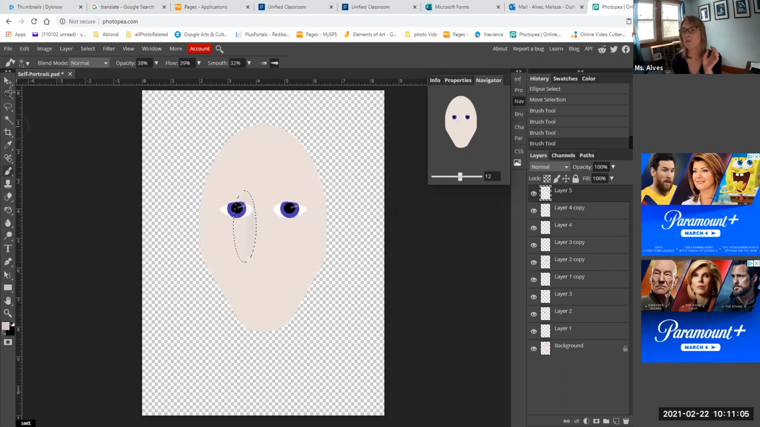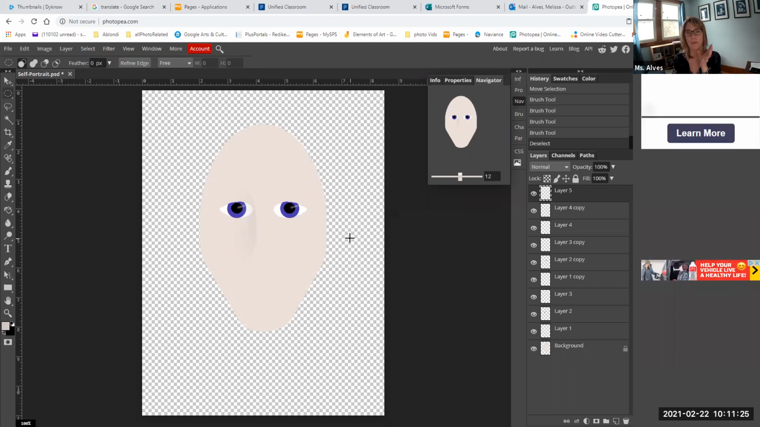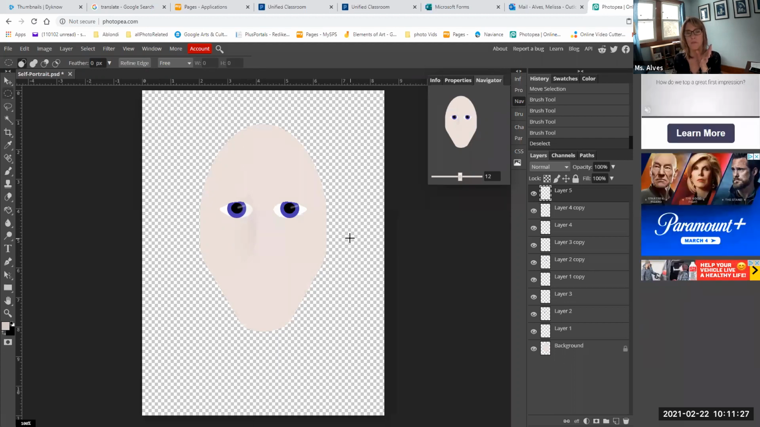Now when I get rid of my selection, I have just a little bit of value. I don't know if you guys can see that on your screen. Can you guys tell that I have like a little value change where the nose is? Somebody give me a nod or a thumbs up or a thumbs down. Okay, thank you. Because when you're looking at someone's nose, you can't necessarily see the bridge of your nose itself. You see a different value change where that is.